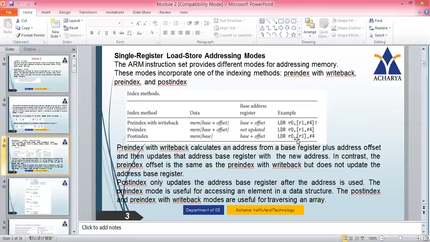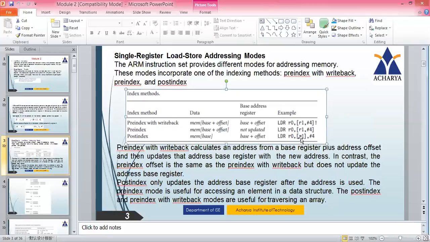Now let's go to the post-index. In case of post-index, it is something like a post increment. First, you take the contents of R1. R1 is 1000. The contents present in 1000 will first be moved to R0, and later R1 gets incremented by 4. So if R1 is holding 1000, what is the newer address? It is 1004. But R0 will contain the contents of the previous address.